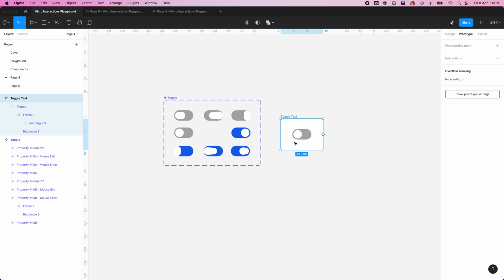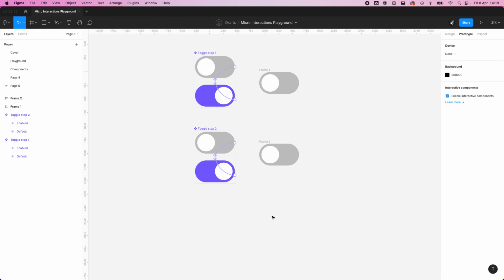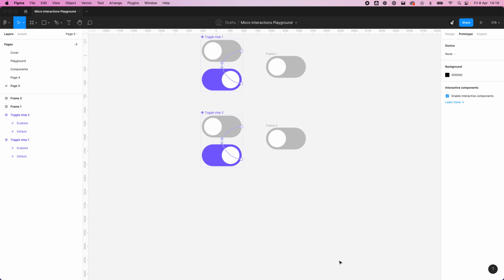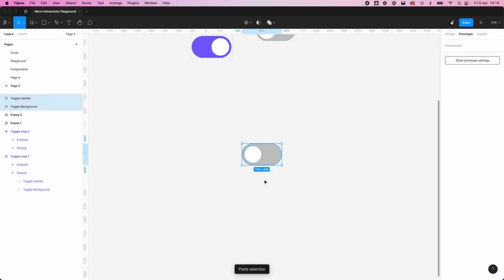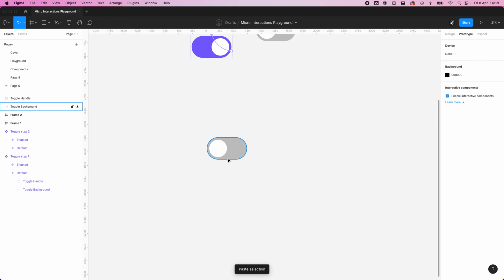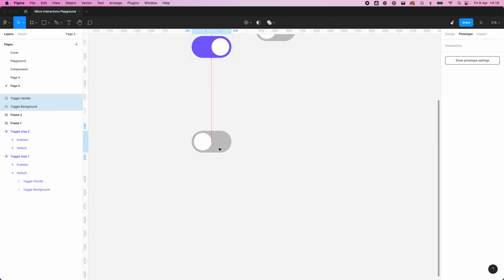So let's design our multiple keyframe version, and let's close these. So we head back to this page. I'm not going to duplicate this, I'm going to just copy these two, and start down here. Okay, so we haven't got a component to begin with. So let's group it.